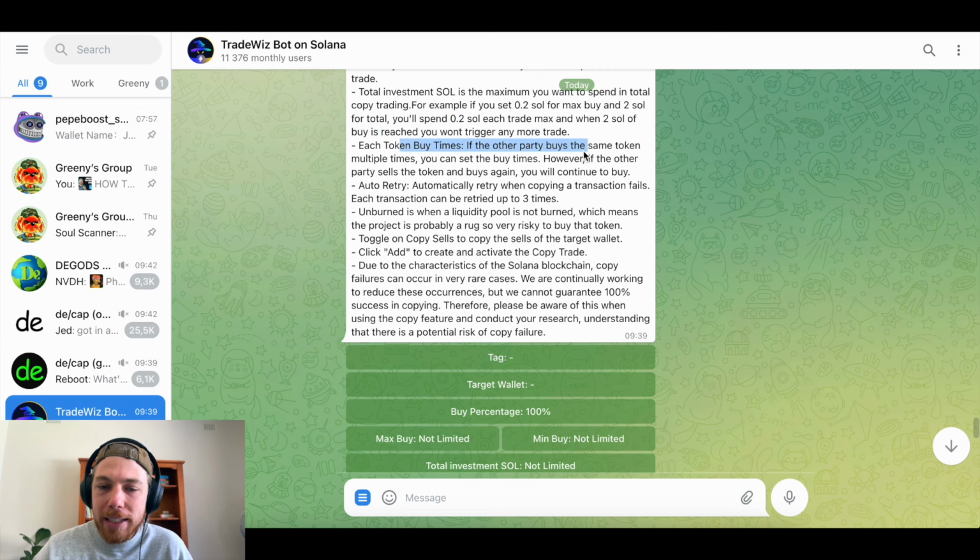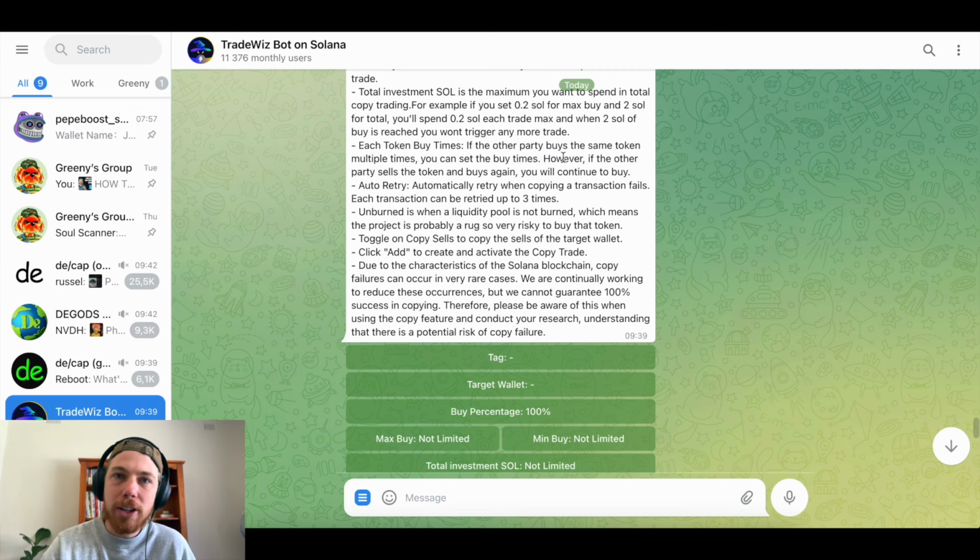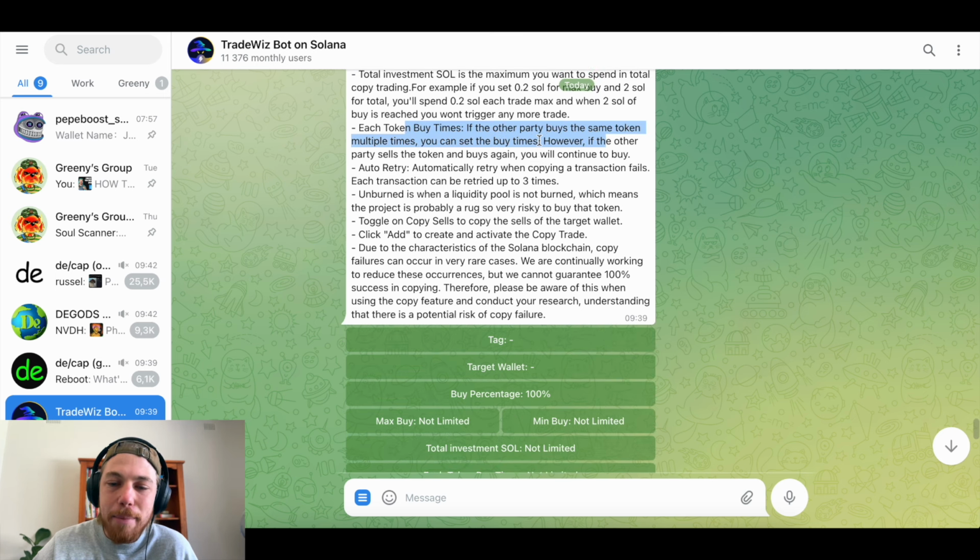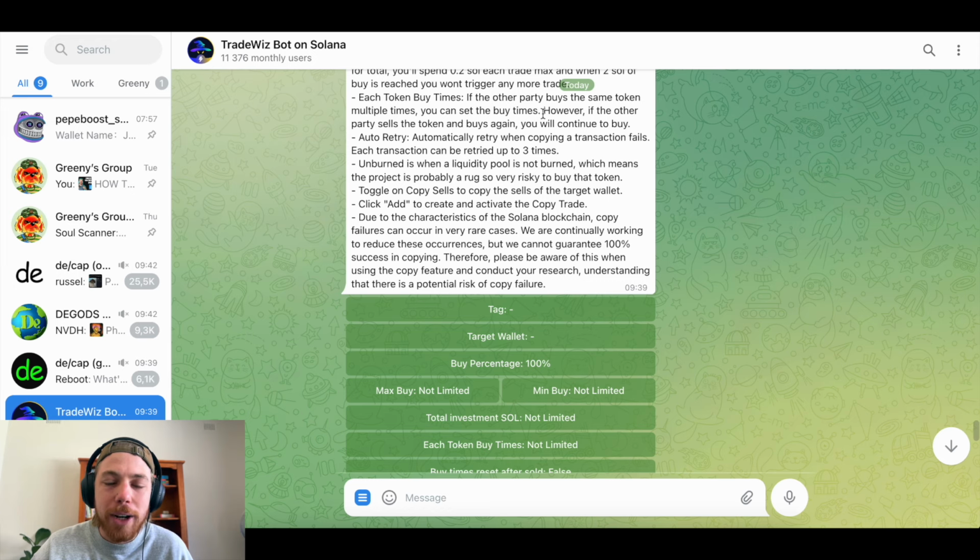So each token buy time, so if the other party buys the same token multiple times, you can set the buy time. So for example, if you just want to buy it the first time, you can set it as one. If you want to buy it two times, so say they may be DCAing into a place, or dollar cost averaging into a meme coin, then you set two times or three times, up to you, okay? Again, just be careful, because they might be looking to wreck the people who are following them, so always be aware of it. I'd say maximum three for that for me personally, but again, I'm a different sort of trader to some of these people who are looking to copy trade.